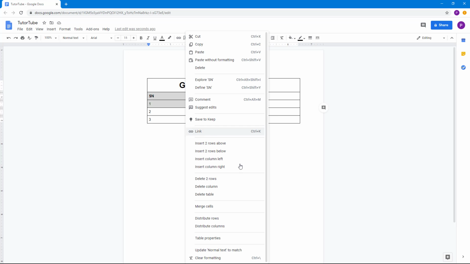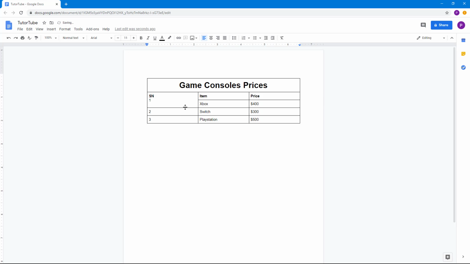So I can just go over here, merge these cells as well, and both the data will be merged out. So you can merge the cells out together however you want. So that's how you quickly resize and merge table cells inside of Google Docs document.